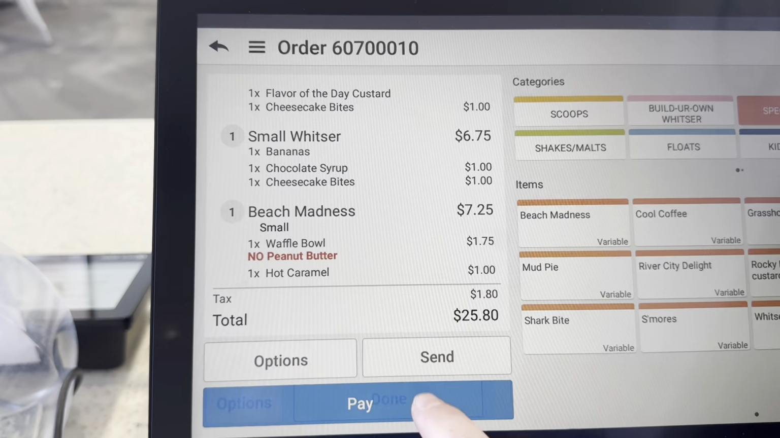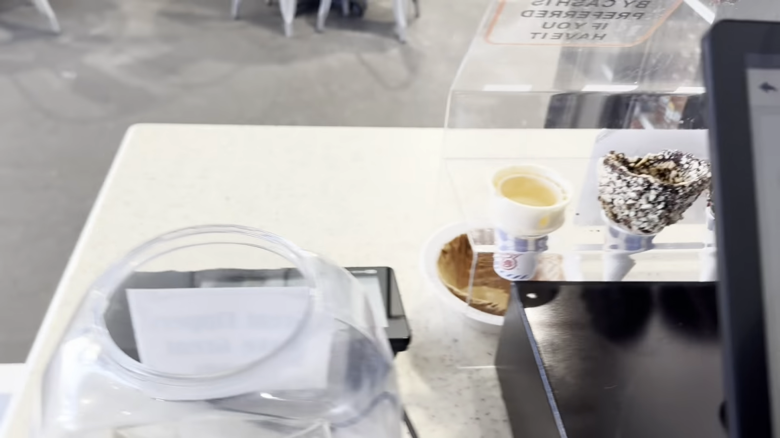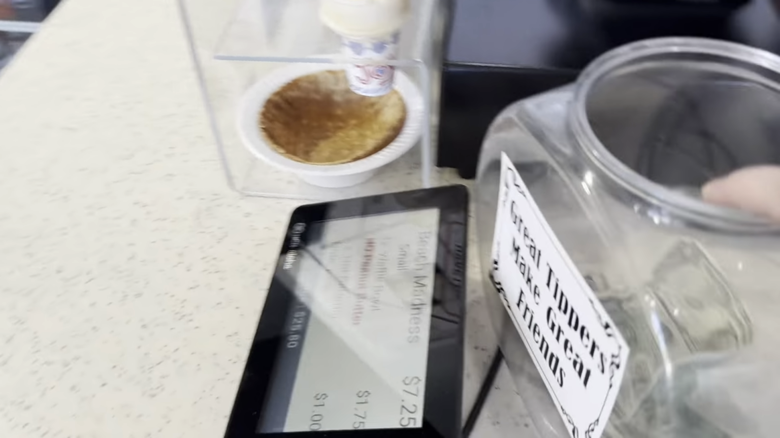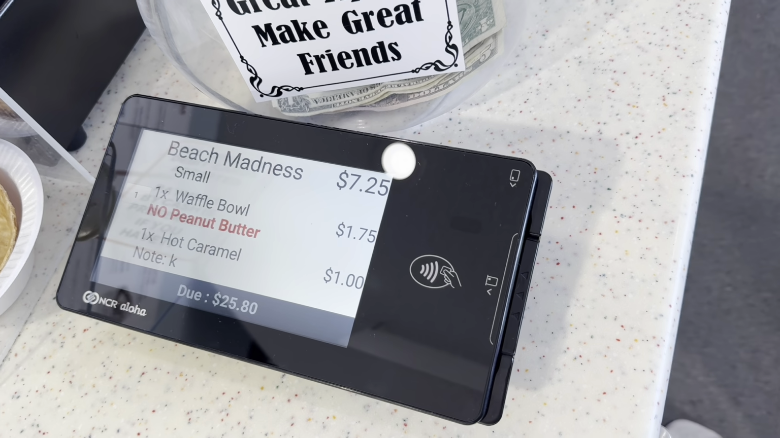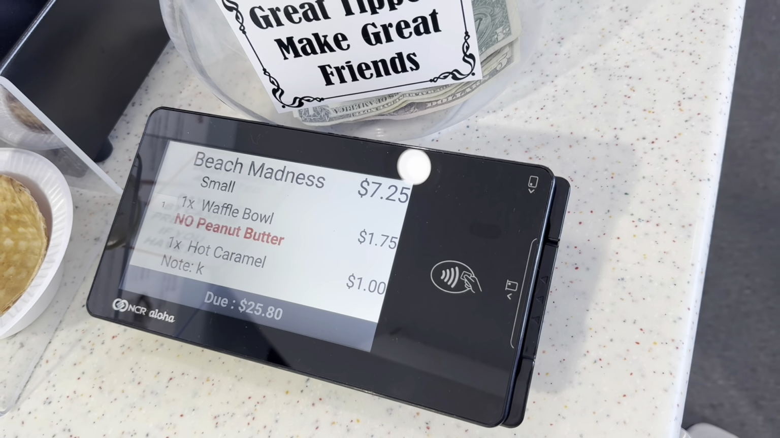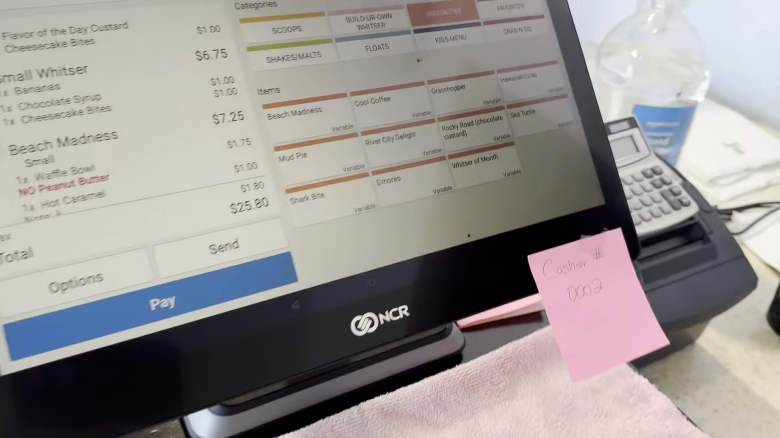All right, so we are going to hit done. And then I would also just be aware that anything that you do type on the register is going to be out here on the customer facing screen. So you can see how we rang that up, and even the note that I put in is out here. So just be cognizant of what you type, that the customer will see it.